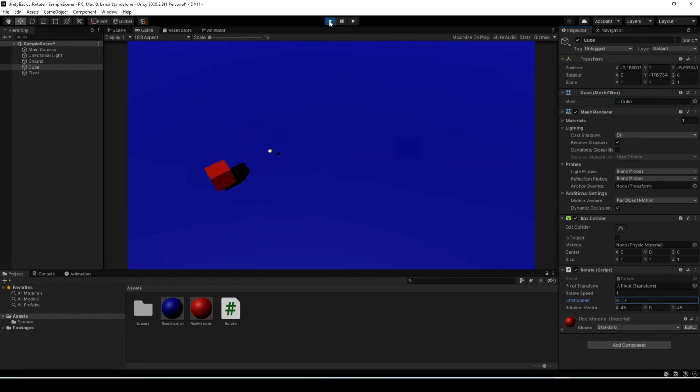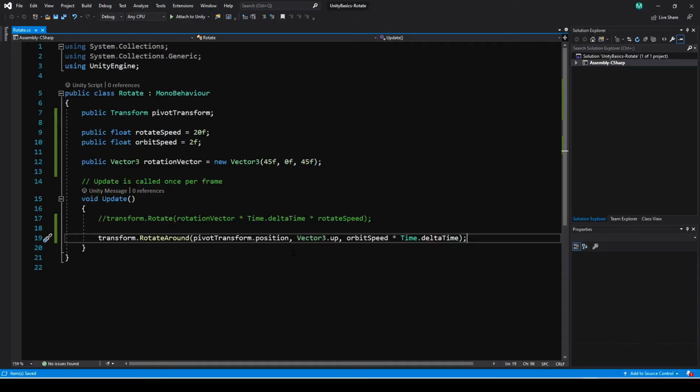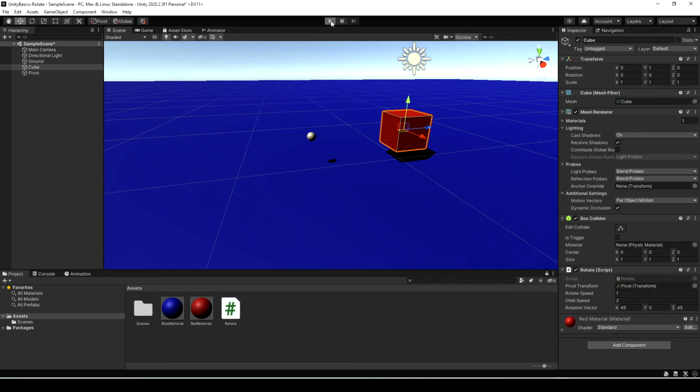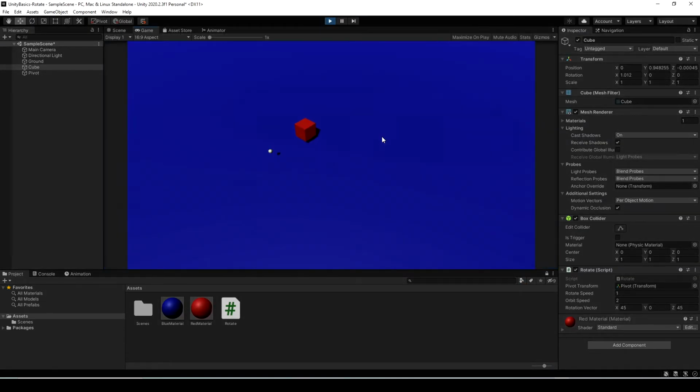This works very much the same way as transform.Rotate. So if we go back into the script, we can change Vector3.up to right. And now you're going to see it's going to orbit on a completely different axis. This one should actually go through the ground. And we just have to up the orbit speed again. So yeah, now you see it's actually going through, and it's still orbiting the same way, just in a different direction now.